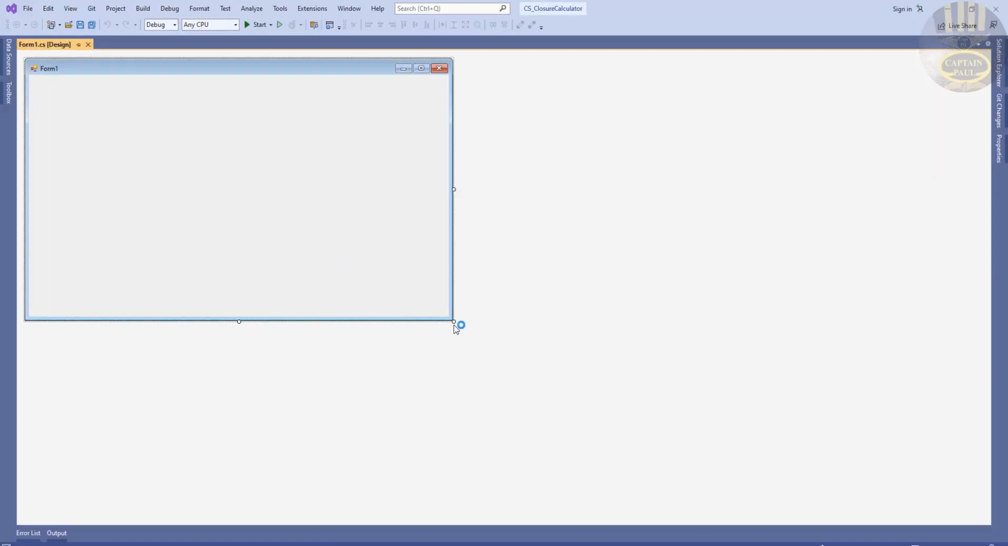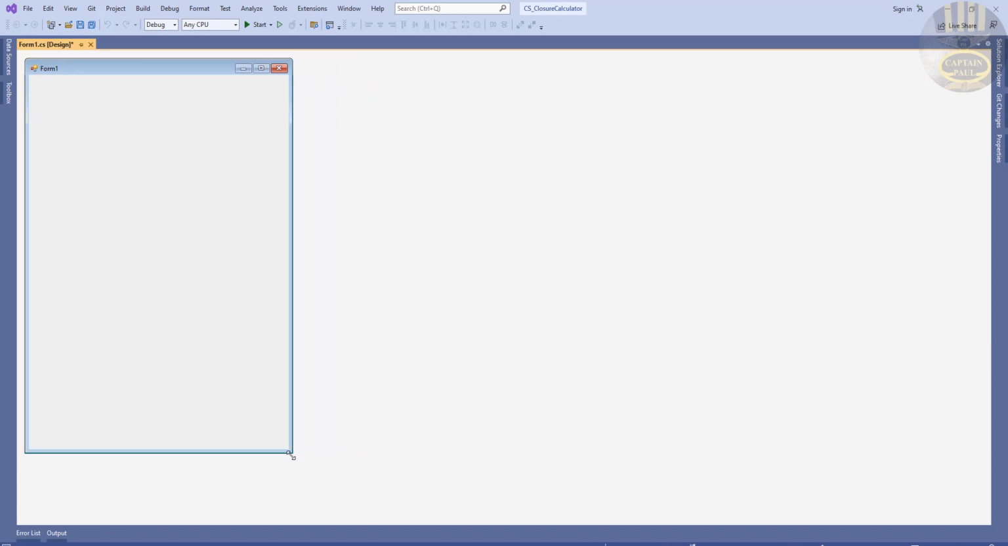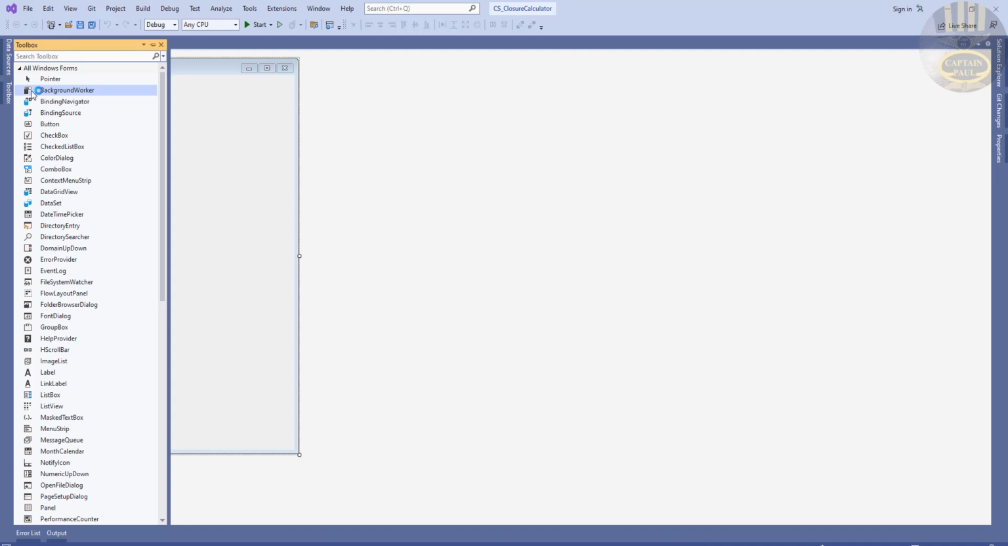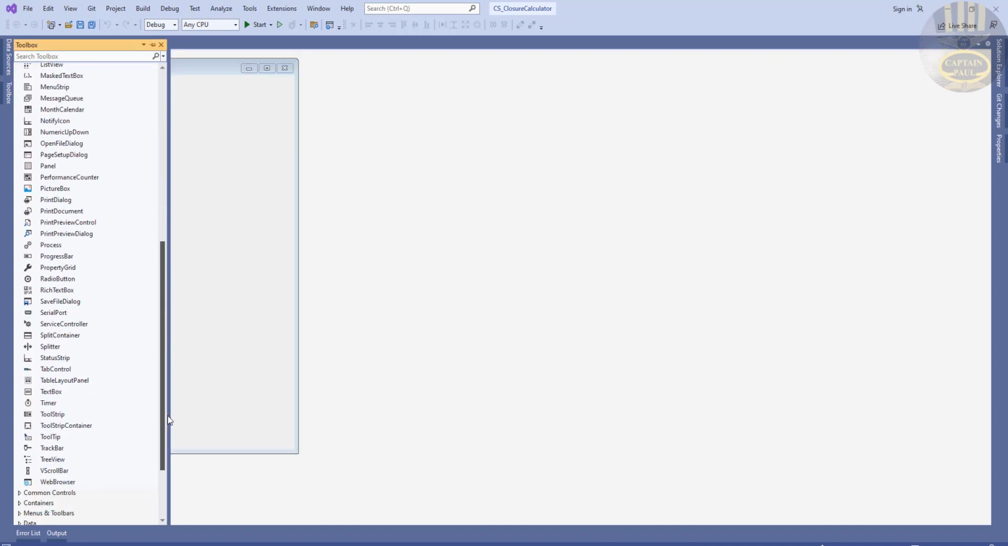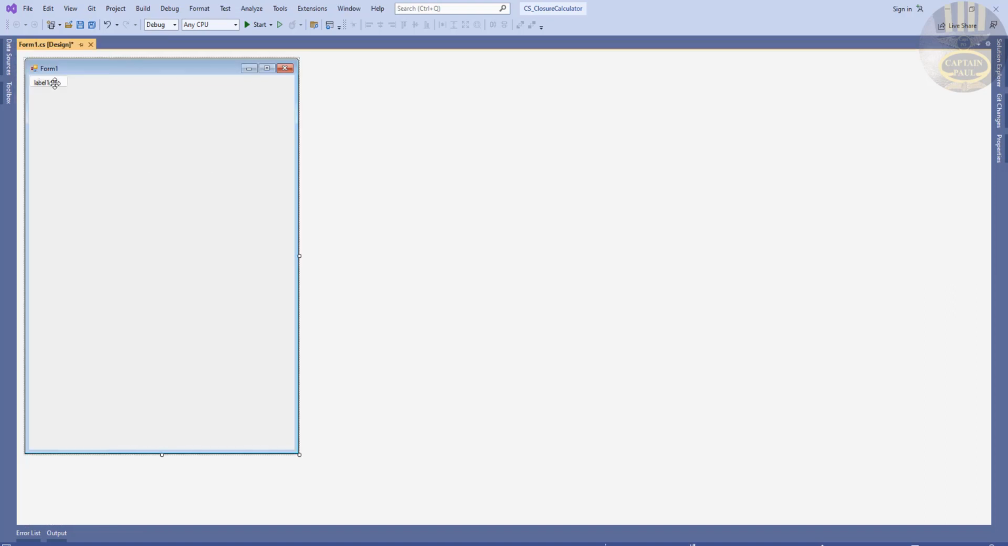All right, so the development environment is ready, so I'm just going to click on tools, double click on a button, and I'm going to get hold of a label as well. You can use a text box if you want, but I want to use a label. Double click on a label. There we go. My label is right there, and the button is there as well.